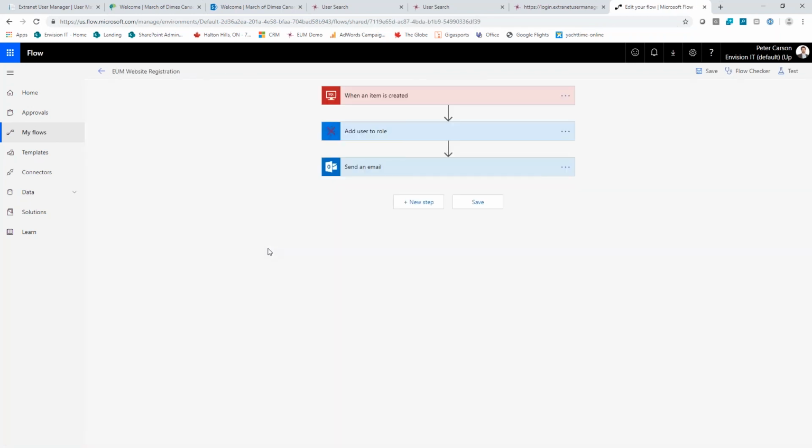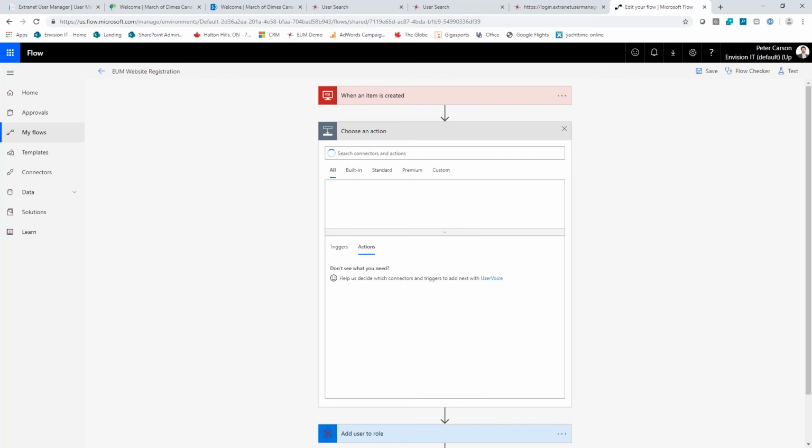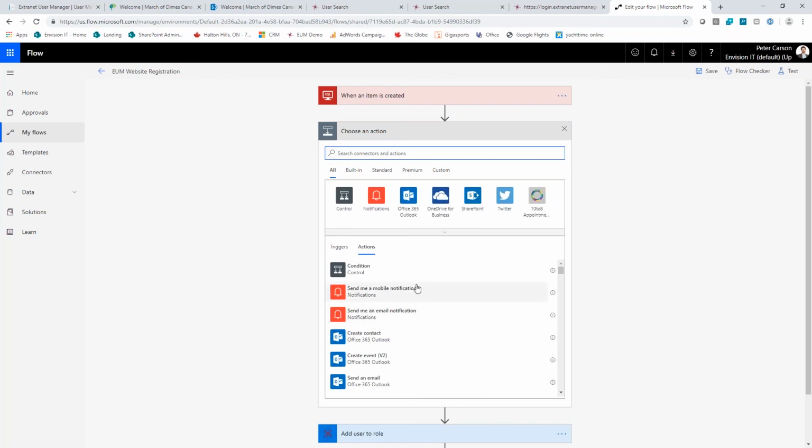So flows are very easy. Once you've got the connectors there and configured, actually creating the flows from there becomes a fairly simple task. I can literally come here and say, I want to insert a new step into this flow. Say I want to do an action, and you'll see that there's literally hundreds of different connectors available, not just from Microsoft, but from third parties as well.